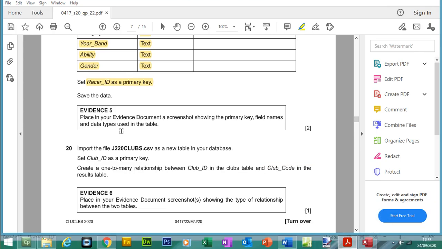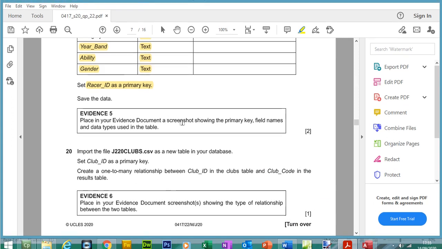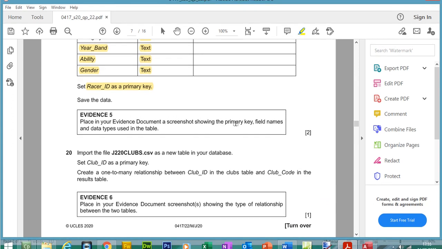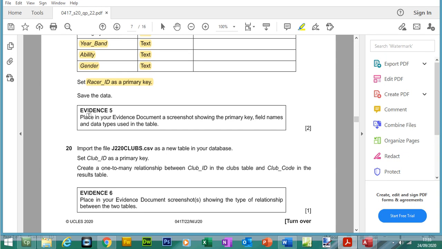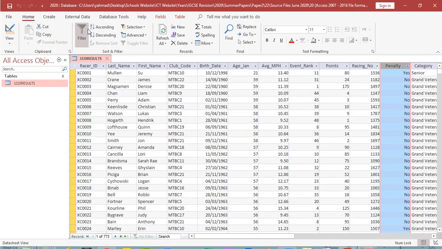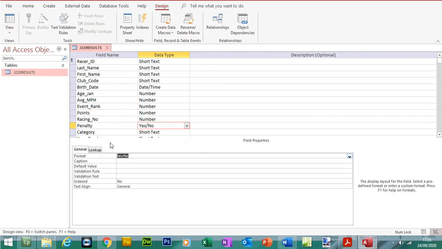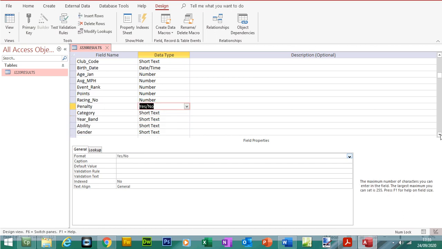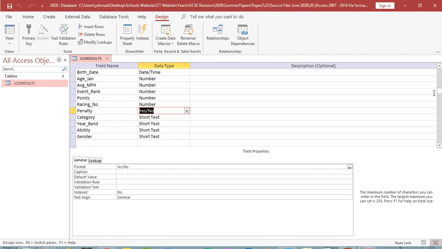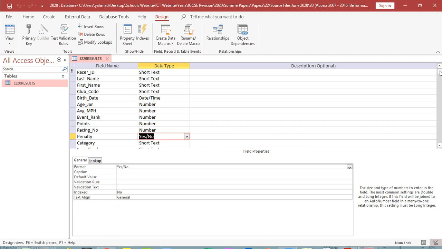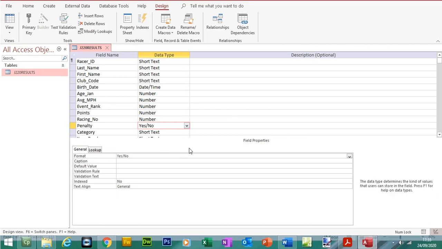For evidence 5, we need to place in your evidence document a screenshot showing the primary key, field names and data types used in this table. So this is a typical print screen we do in databases. So we go to design view and we basically need to print screen this. I may need to take a couple of print screens so we can get everything in one go.